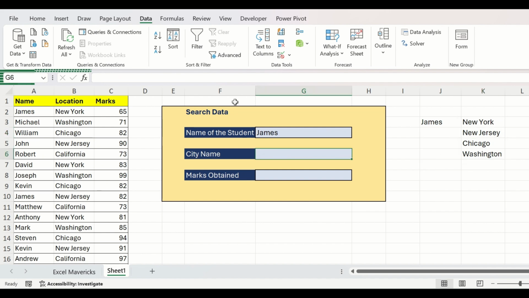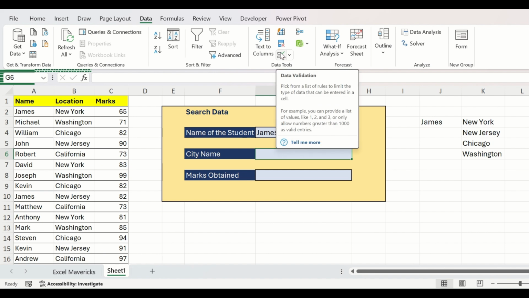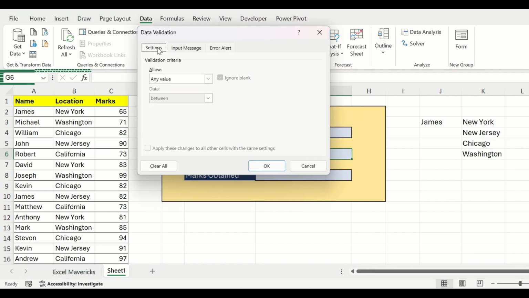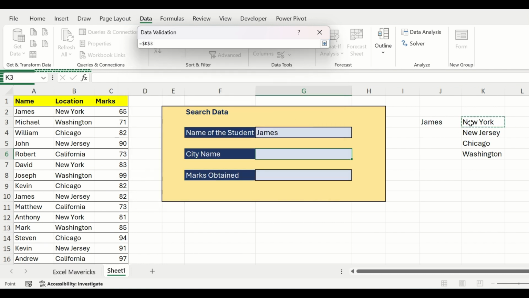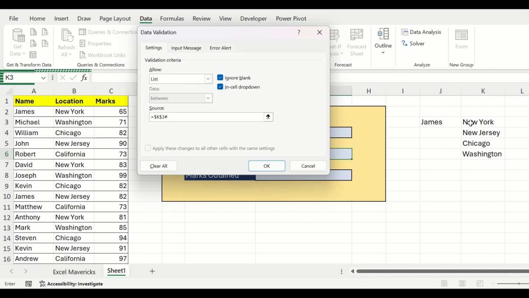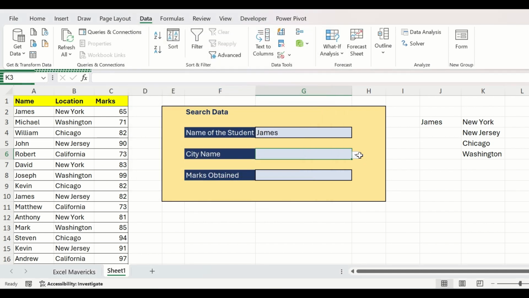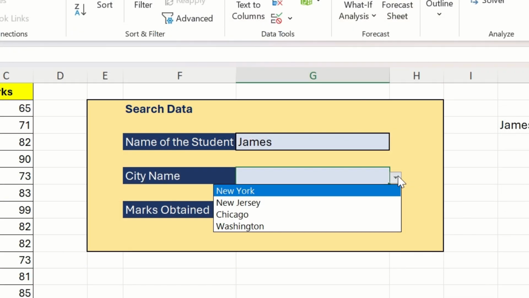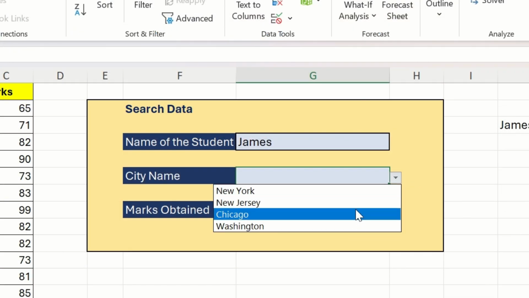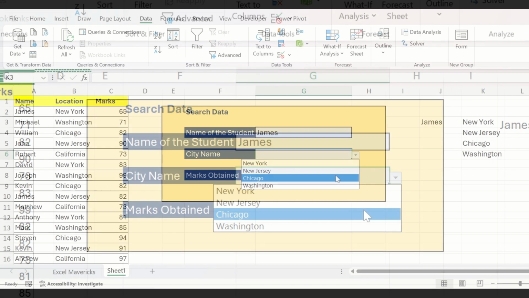So simply we can go to the city name field, click on Data Validation, go to Settings, click on the Allow options, select List, and from here you can select the cell where the formula is entered, and since it is an array formula, you need to place one hash after the cell reference and hit enter. Click on OK, and now you can get the names of the cities to select from this drop down.